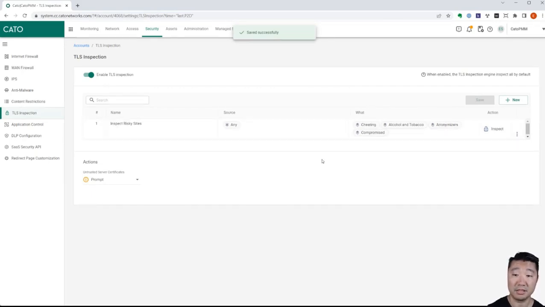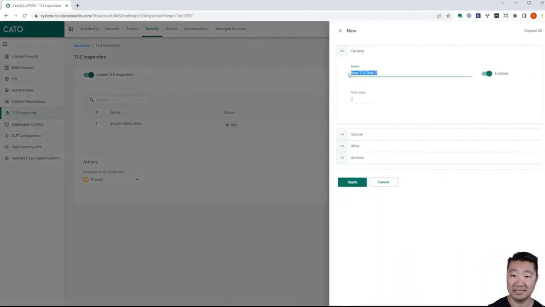Now, if you take a look at this note up here, all traffic is inspected by default. So really this policy doesn't do anything until we create a second policy. So we're going to create a second one, and we're going to call this bypass all.